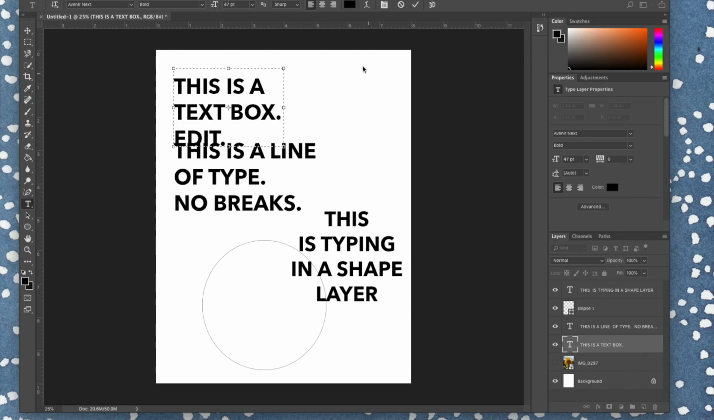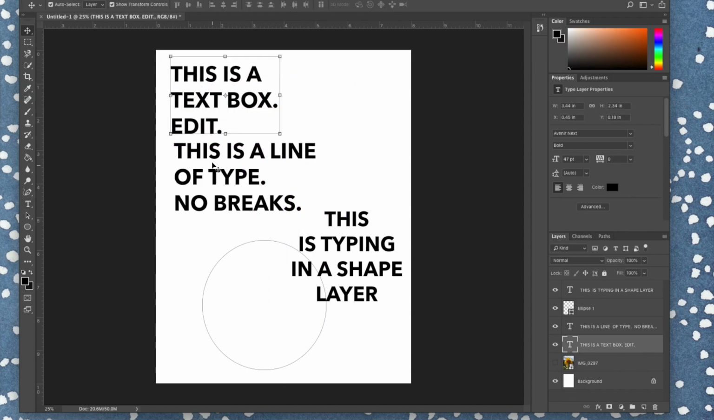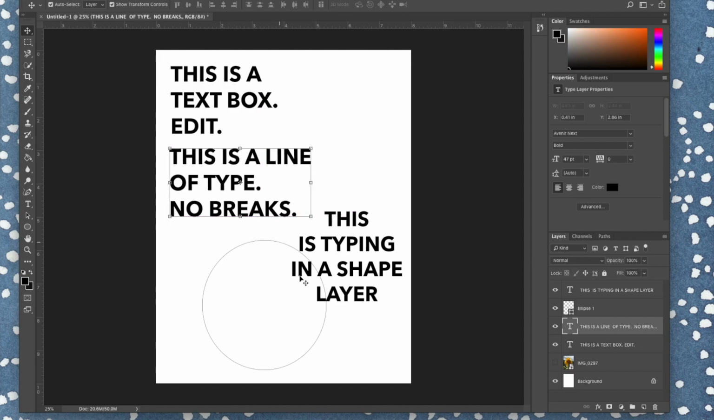So we can do edit. We can go back to the move tool. We can move it around. We can do all of those changes to our text. So that's adding text in and editing.